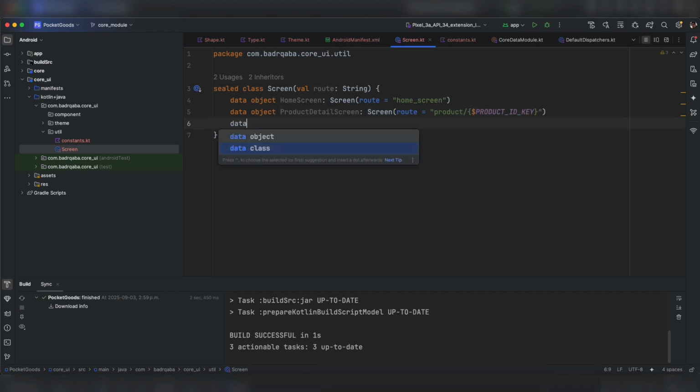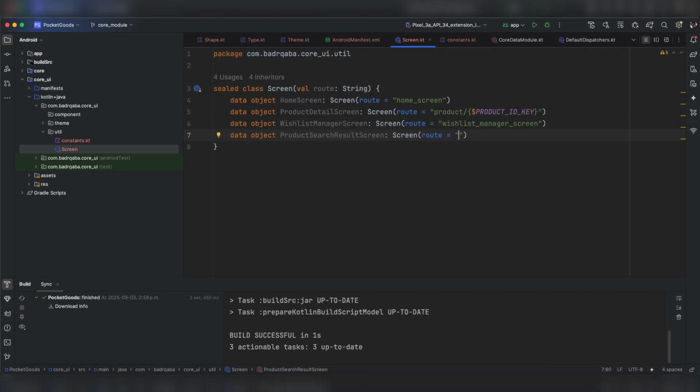Another screen that we will implement in our application is the wishlist manager screen. The route is going to be very simple, wishlist manager screen. The fourth screen is the product search results screen. The route will be, for example, product search and the search query key. That's correct. The last screen is the unauthorized screen. The route of this particular screen will be very simple, unauthorized screen.